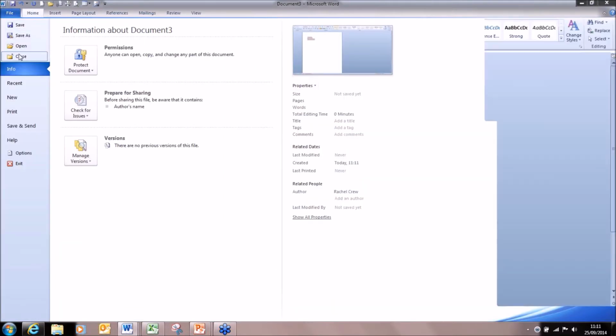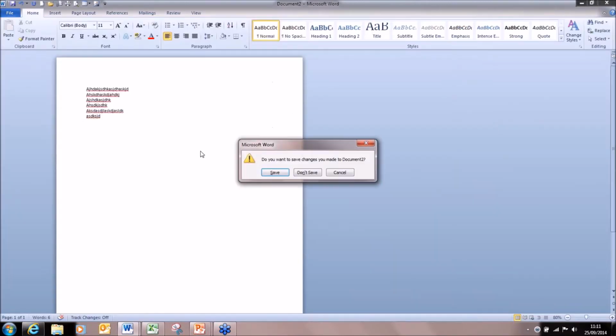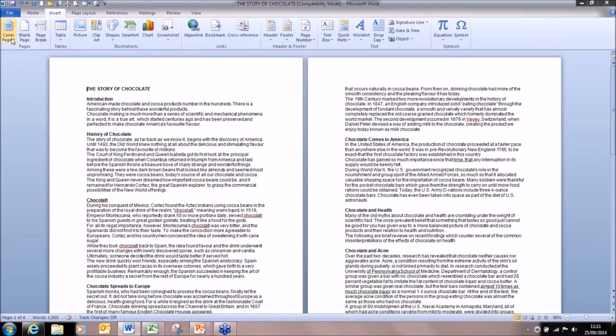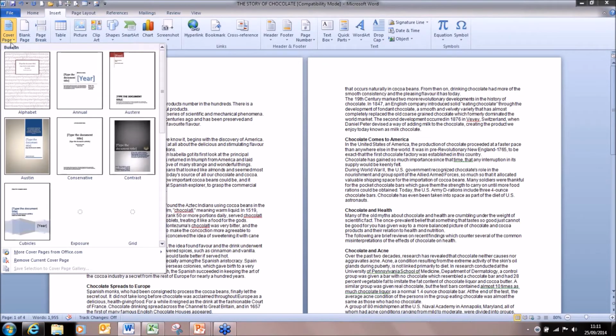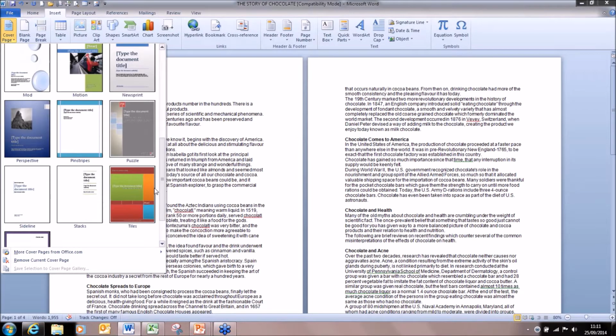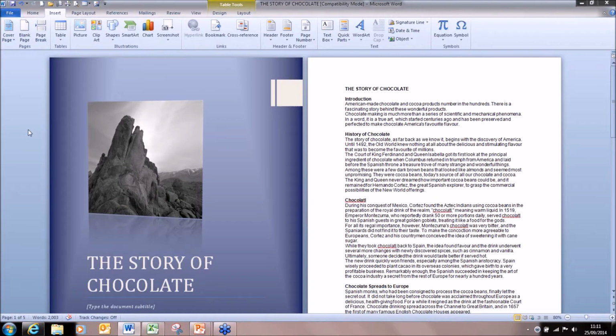So if I go back to my other document, my story of chocolate, just to get you a bit hungry, and I want to have a title page for my document. I've got something called cover pages. If I go to Insert and Cover Page, I have all these title pages that I can choose from. You can even create your own as well, but if I click on something from my list, it will just automatically put in a title page.